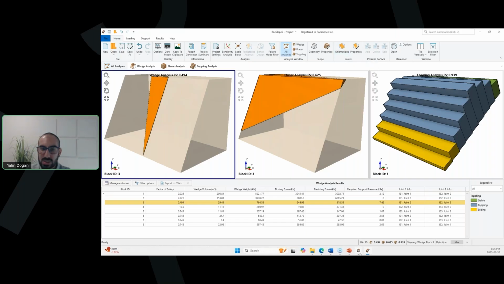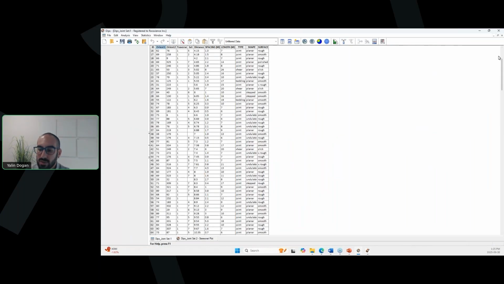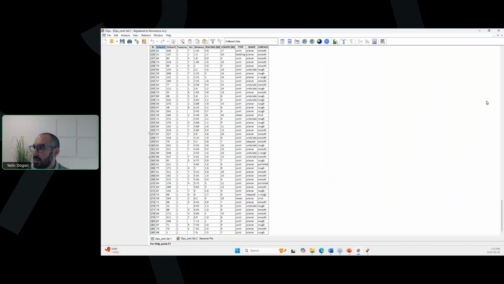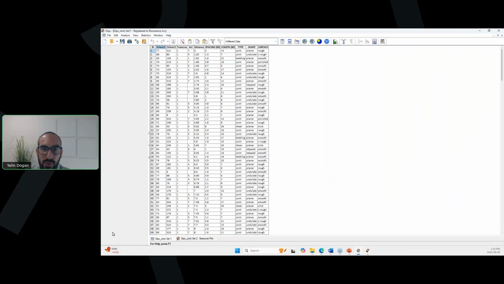But first, let us check the DIPS file, or the DIPS dataset, that we're going to use. In this DIPS file, we have 283 joint orientations defined with their traverses. We have sets defined, which we will discuss in a bit. And we have some additional features about these joints defined as well, like distance, spacing, length, and type of the discontinuities. So let me go to contour view.